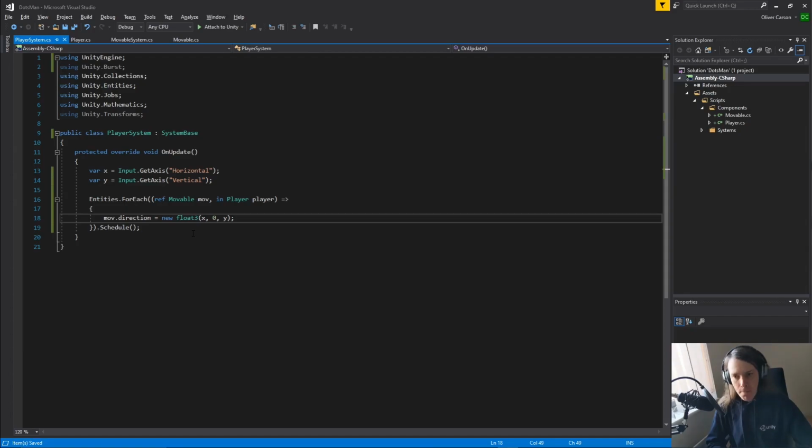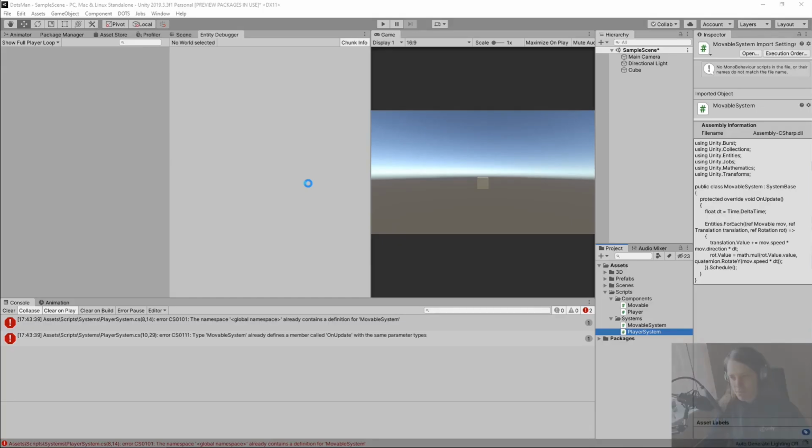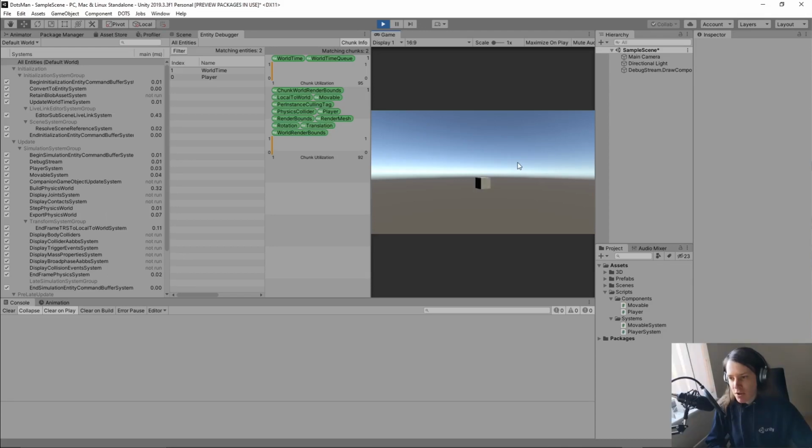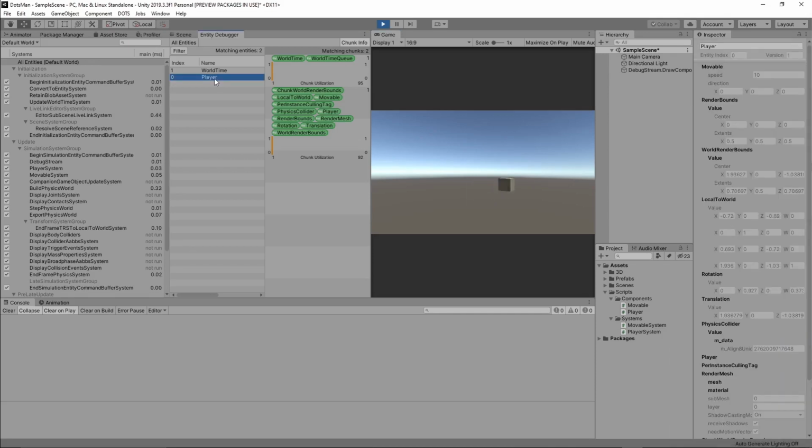Let's save that and go back to Unity. Let's rename this cube Player, just so it's a bit more transparent. We've already got the player authoring script on it. It's still rotating like before, but now if I press the arrow keys, see how it's moving. We can have a look at the player here. We've got this player tag, the player component, and a movable component. So everything's doing exactly what we want.